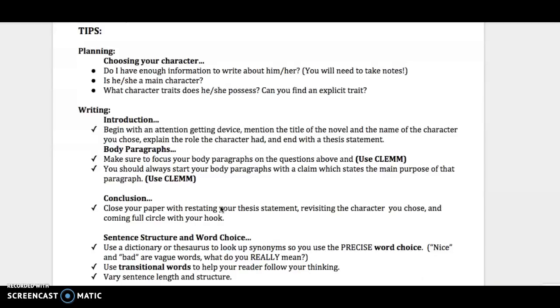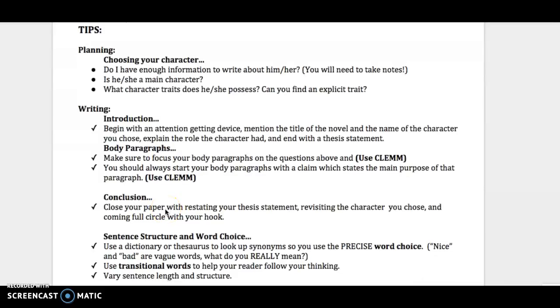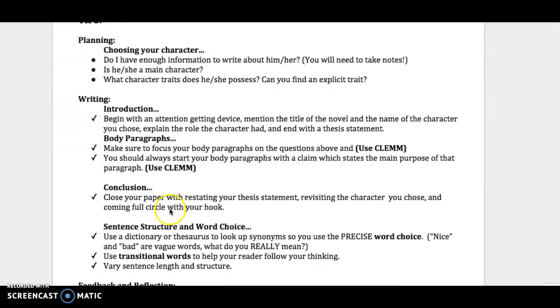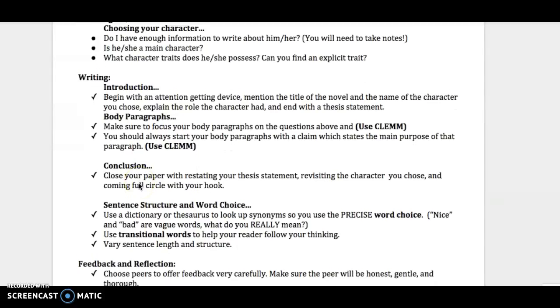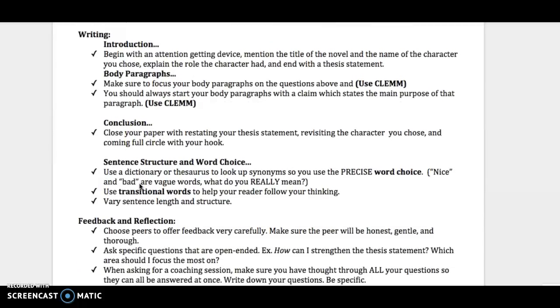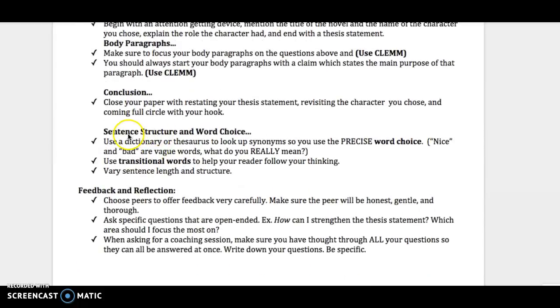If you can't figure out traits about that character, then that's obviously not a good one either. Then it goes into how to set up your introduction, body, and conclusion. Remember to use sentence structure and careful word choices. You have lots of really great choices on the back of your characterization chart. Use transitional words to help your reader follow your thinking. These are words like first, second, and third. And vary your sentence length and structure.